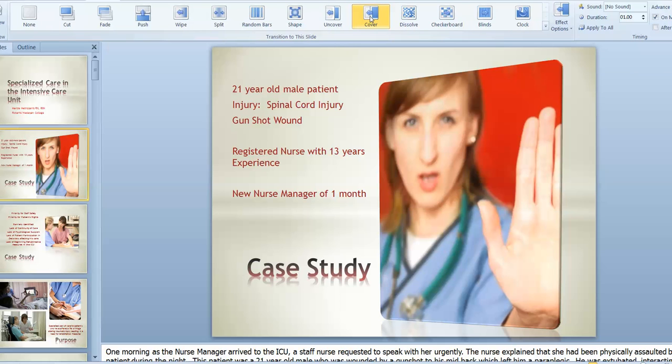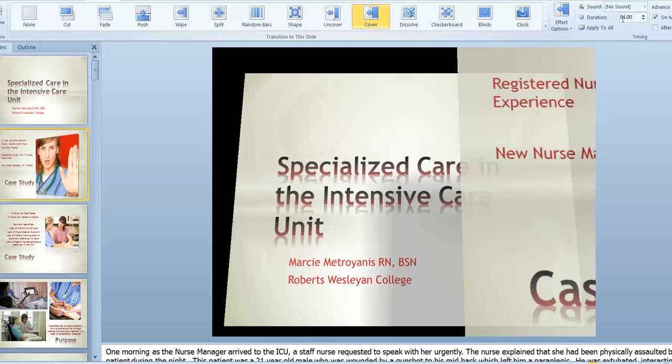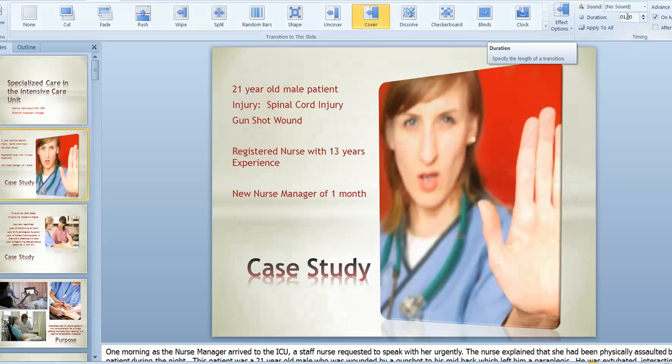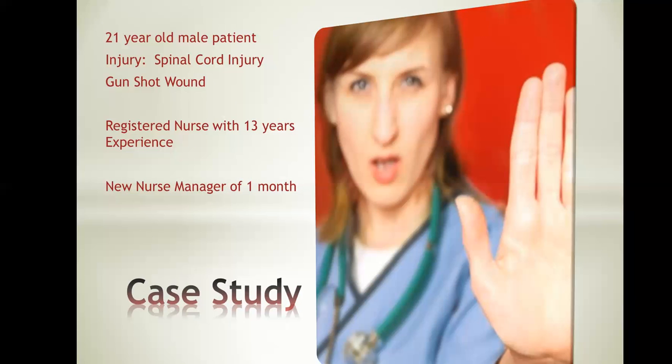So in this case, she picked cover, and she had it timed at 1.00. I think they move kind of fast, and I would encourage you to give it a little more time. So I'm going to make it 2.50 and apply to all, and then I'll show you the difference that makes. So I'll put it back on show, and you see that they're going to go a little bit slower.